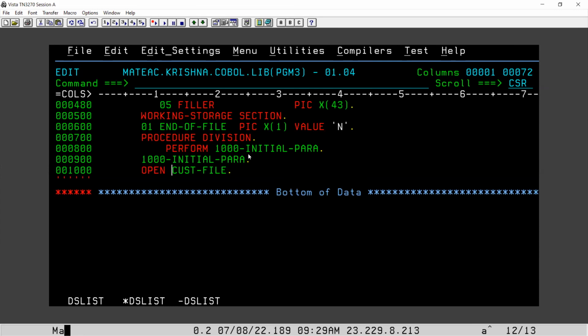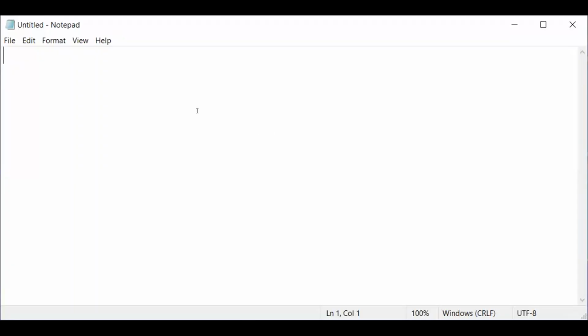Okay. So we have to mention the open mode. Mode means for which purpose you are opening that file. You want to write anything in that file, or you want to read that file, or you want to update the existing values in that file. Like that, we have 4 modes actually. Let me share my screen. So we have 4 file open modes.